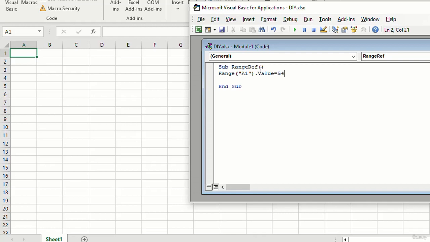Now we are referencing a range which is A1. What is our A1? This is A1 here, row 1, column 1. So if I run this code, I want to input this number, 54, into A1. So I will run this code and you will see what's going to happen. As you can see, we have 54 here. So that is me referencing A1, which is column 1, row 1.